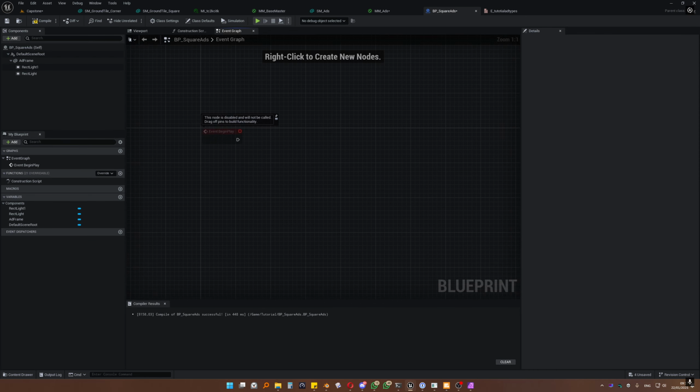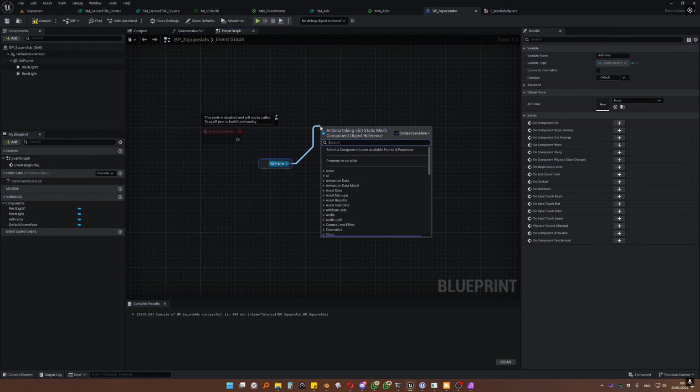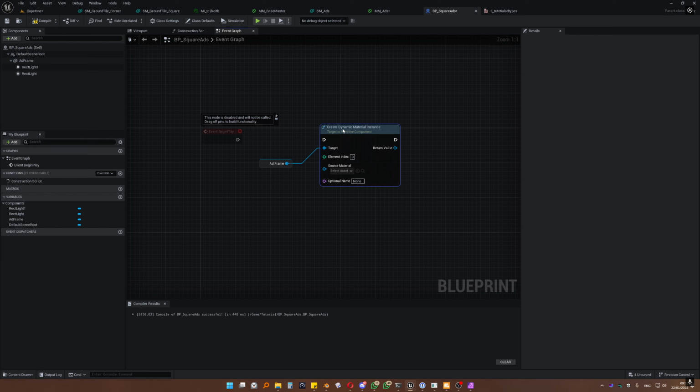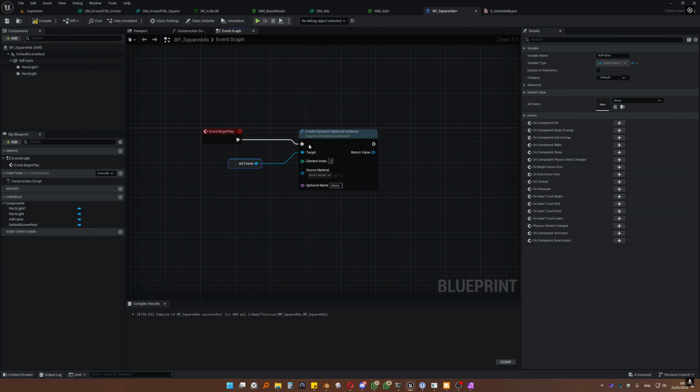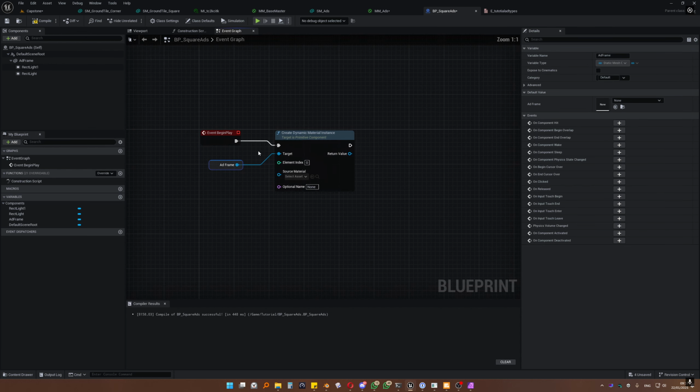The first order of business is going to be to grab our ad frame, drag off of it, and look for create dynamic. We call in this function, which is called create dynamic material instance. What this is going to do is grab a material instance and create a copy of it, so to speak, that is not going to affect the original material instance at all. So you can do stuff to it, and it's not going to affect the original.